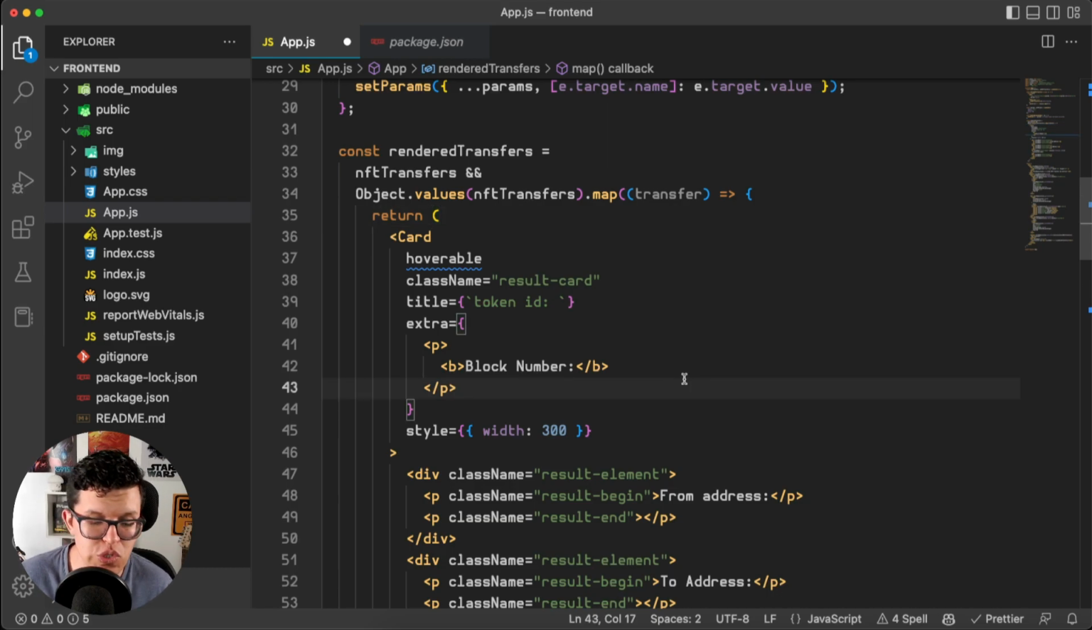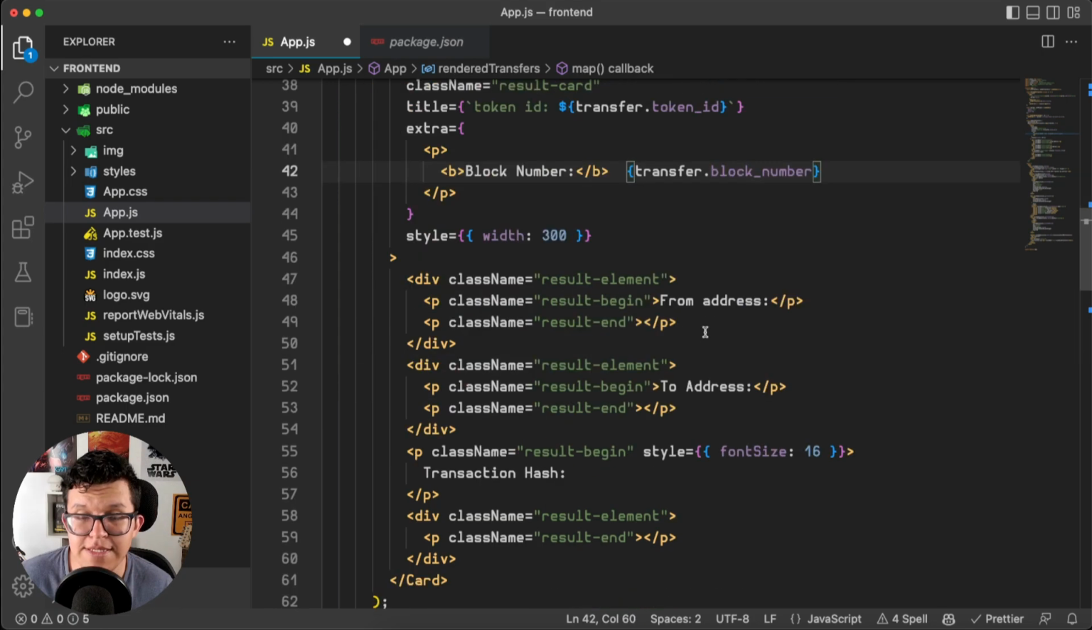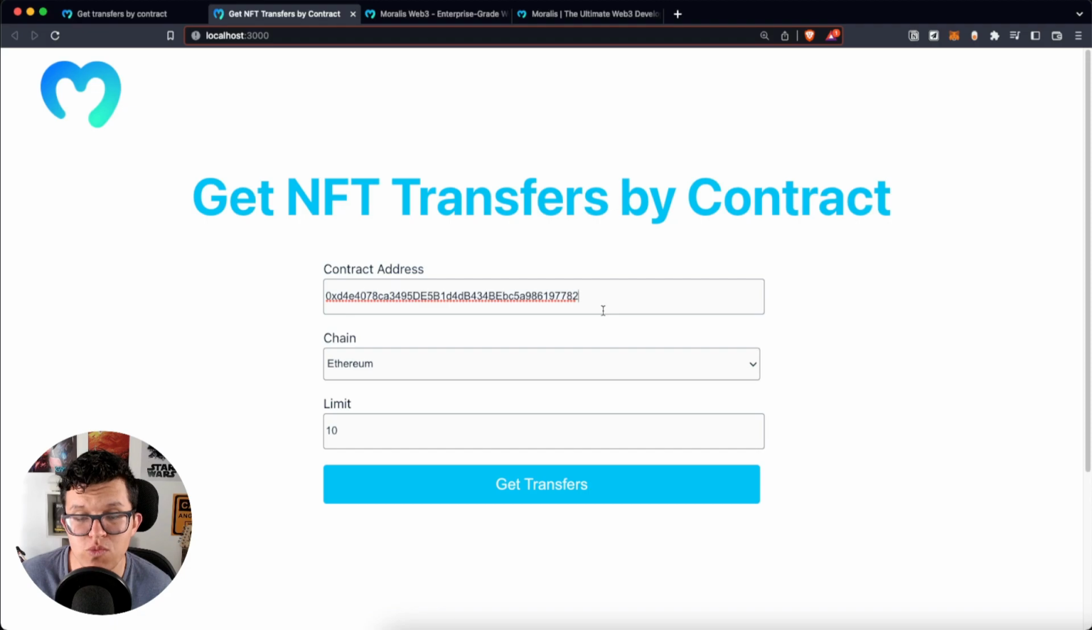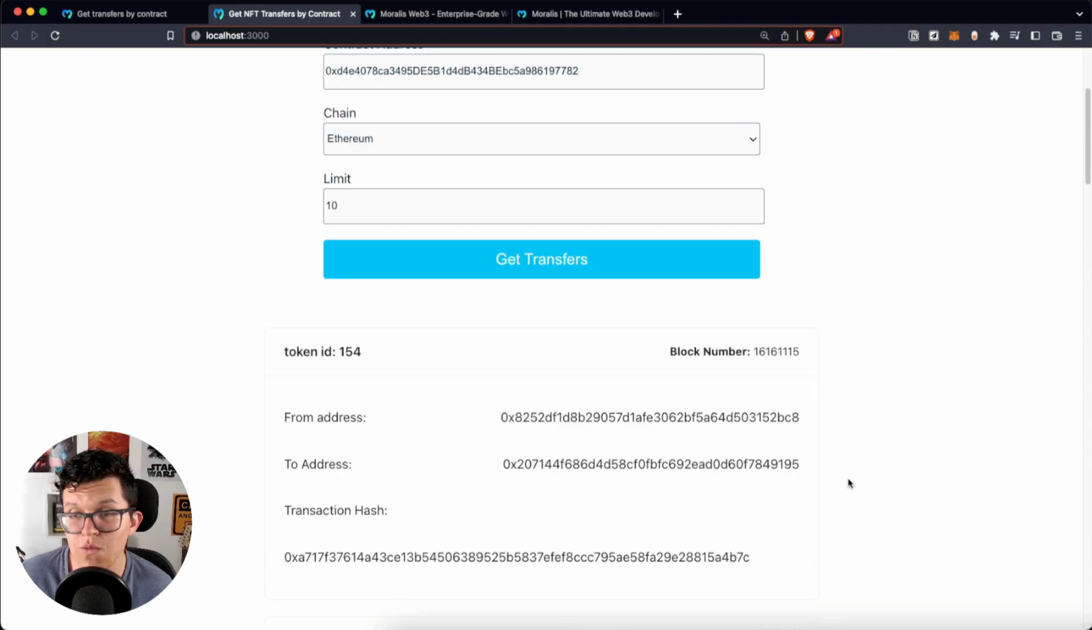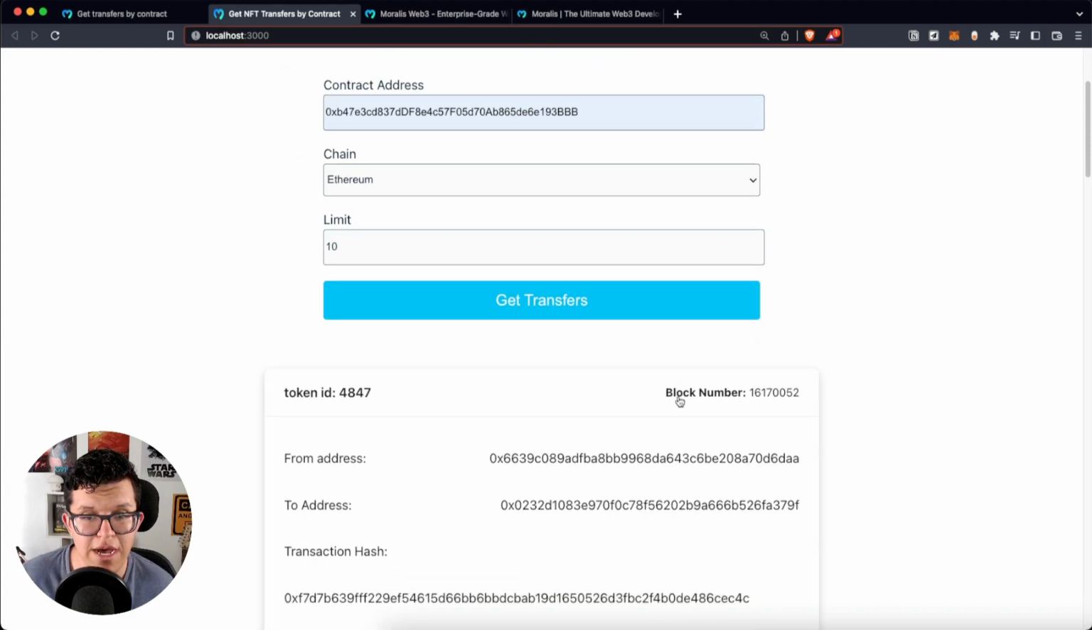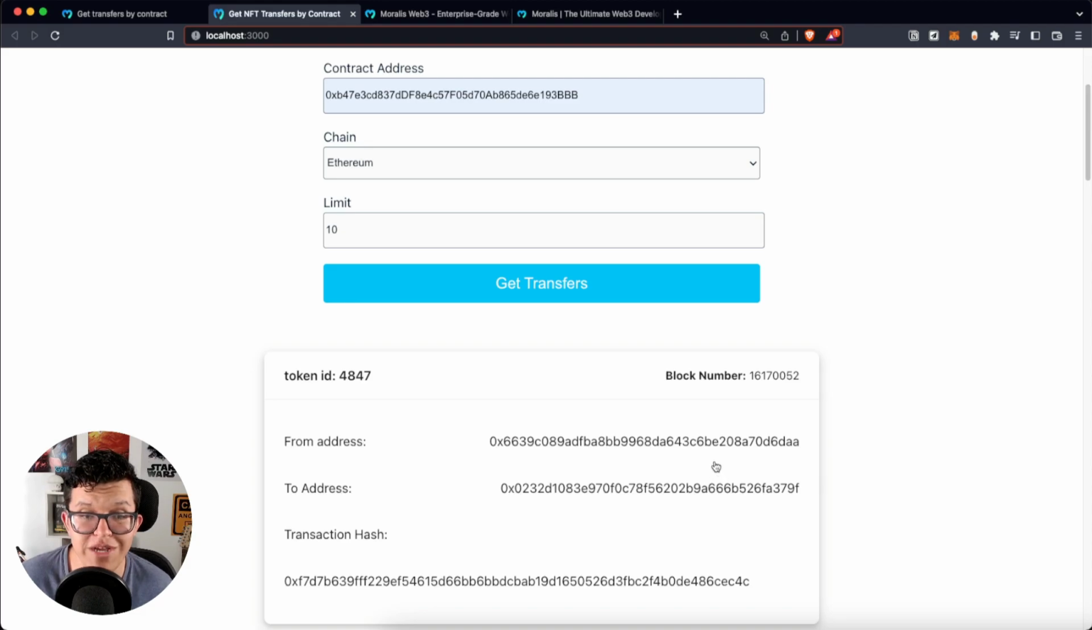So I'm going to use the most relevant information, such as the token ID, the block number, the sender address, the receiver address, and also the transaction hash. And just like that, we have all the information we need. So let's give this a try again. Let's use the same address we used before and click on get transfers. And as you can see here, we have a similar response as I showed you at the beginning of the video. Let's try with another contract, for example this one for the CryptoPunks, and as you can see here, we have that information as well.